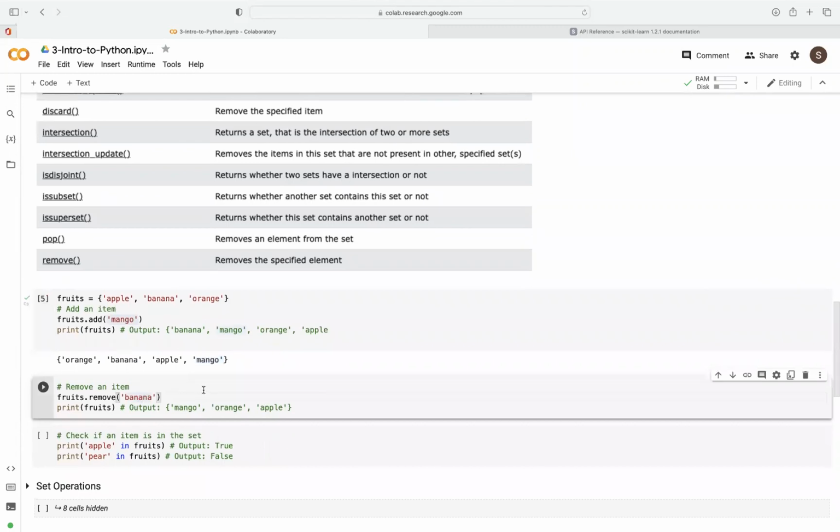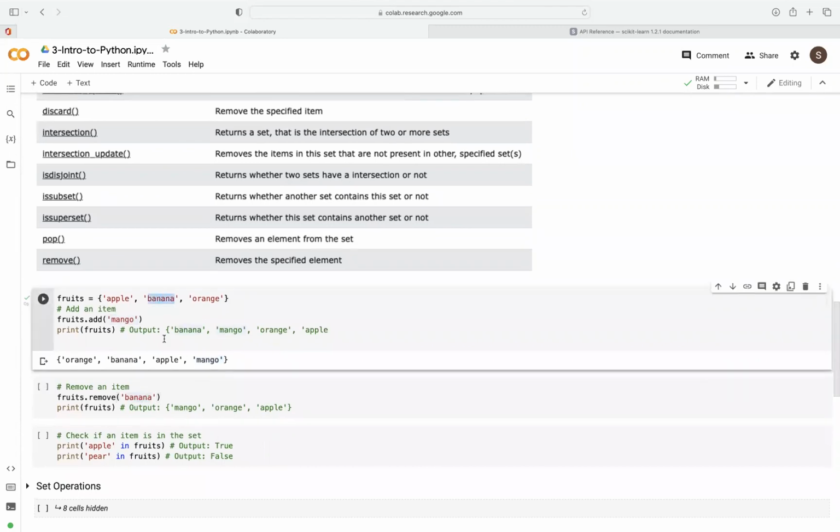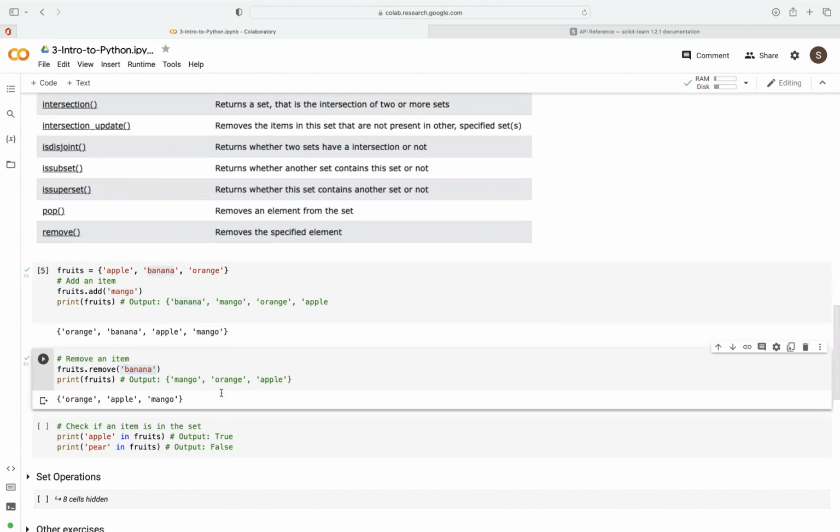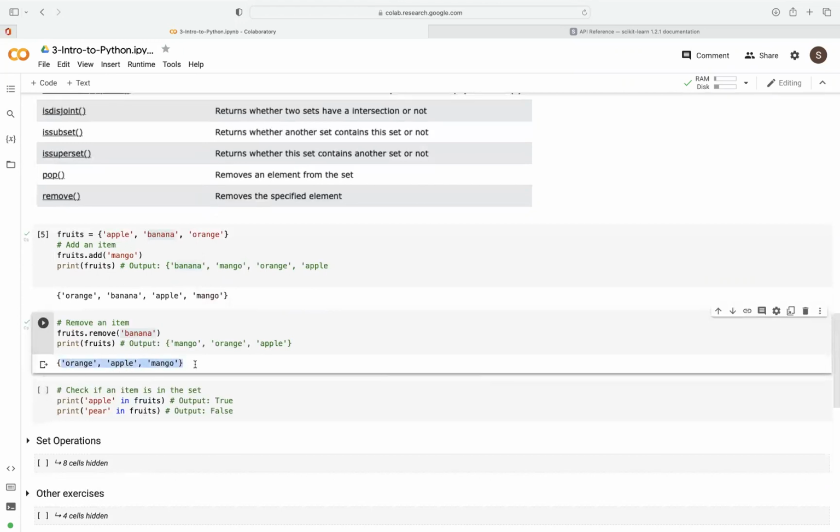Same thing here. So let's say we wanted to remove this value here, or we remove banana. So we just simply use the remove function here, and we specify what item we want to remove. In our case, you want to remove banana. So we run that, and we can see now, a new set here, we don't have a banana, or rather banana is missing.